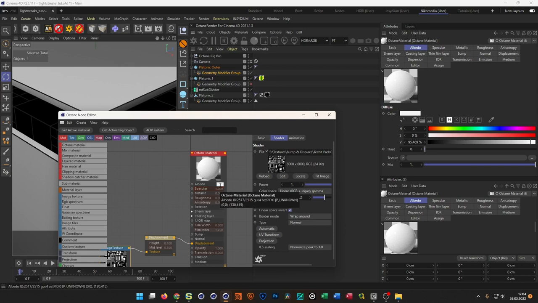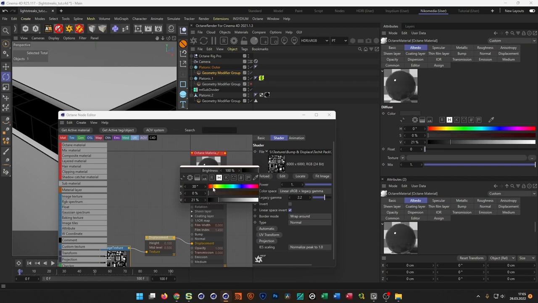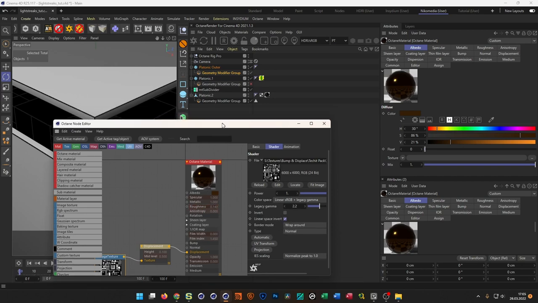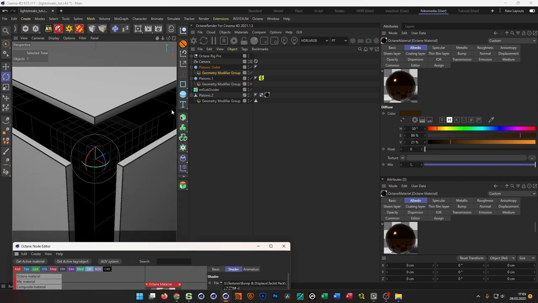So here for now, let's make, don't know, something like that maybe. And it should look metallic, sci-fi. Okay, but anyway with a little roughness. Good. And save and put this on our plates outside here.